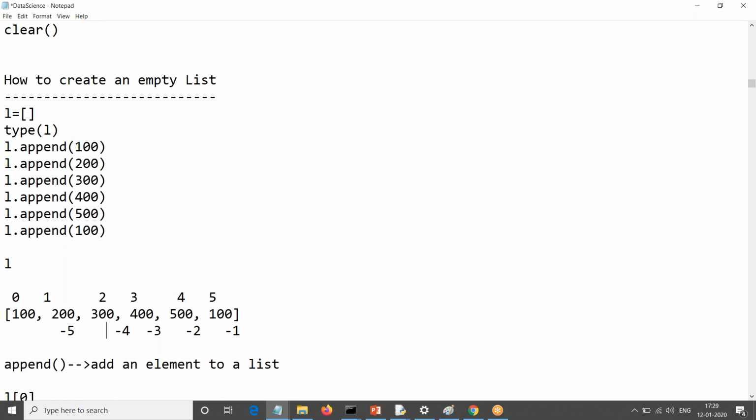So -5 and -6. 6 elements are there. So the combination has to be like this: 0 colon 1, 0 colon 3, or 0 colon -3, or -6 colon 2, or -5 colon 3, like that. But -1 colon 3, -1 colon -3, I don't think these kind of combinations work. So your extraction has to happen from left to right. The first index always should be from the left side, the second index should be from the right side. Easiest way of understanding.